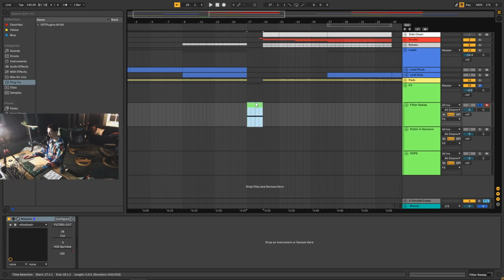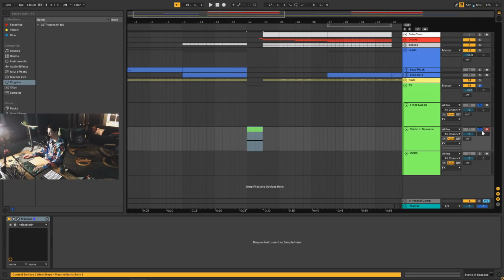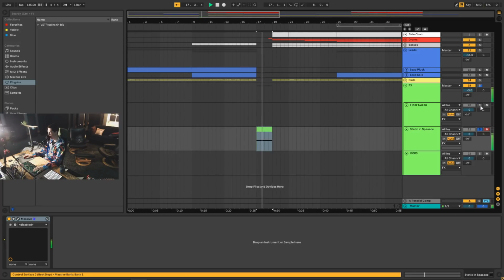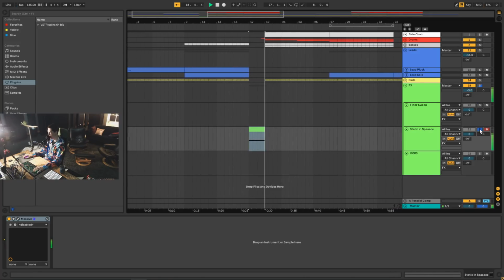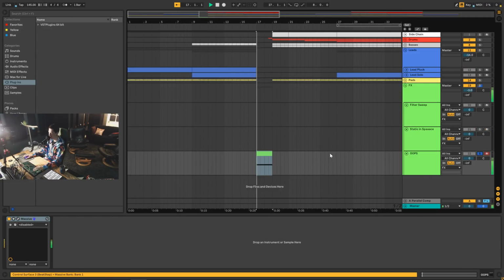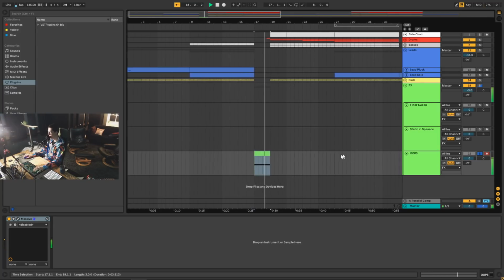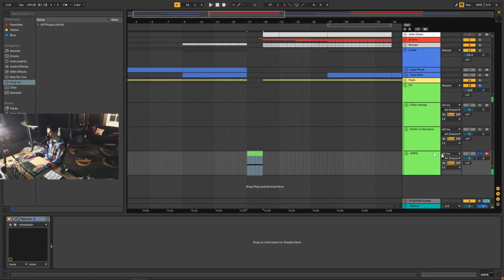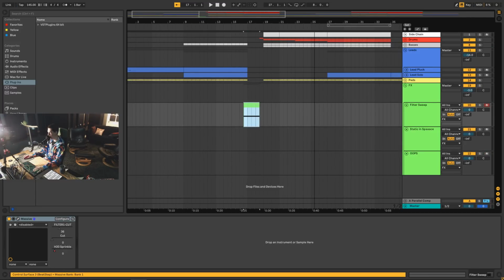I also have static and space. This is a cool one. Sort of similar, but not quite. And I have one more, which is kind of like a Trent Reznor sort of pattern sequencer. There you go. So all these things Massive is capable of.